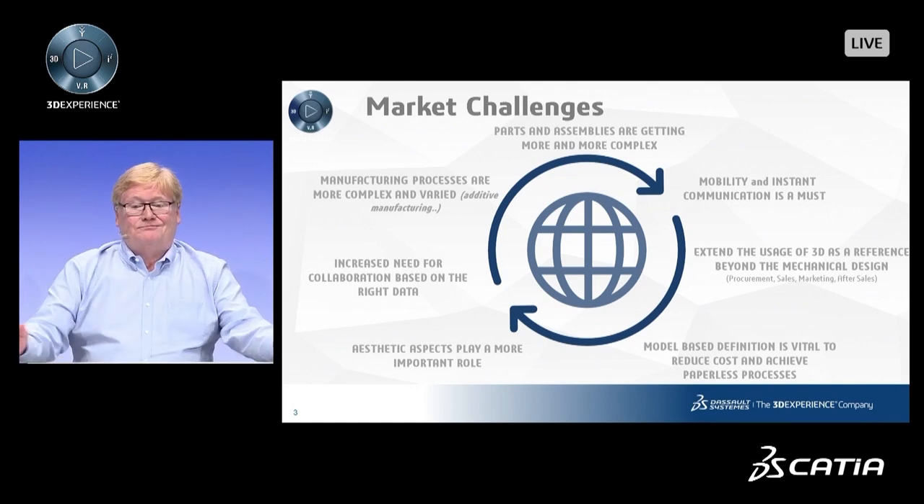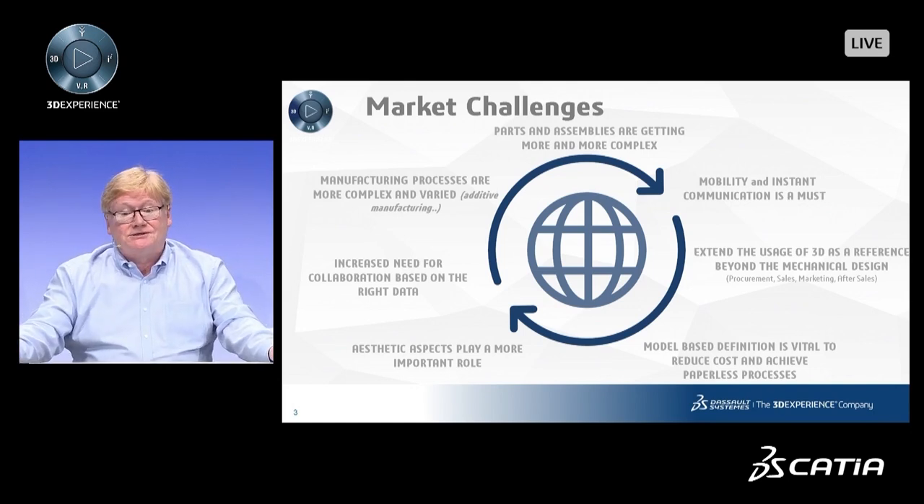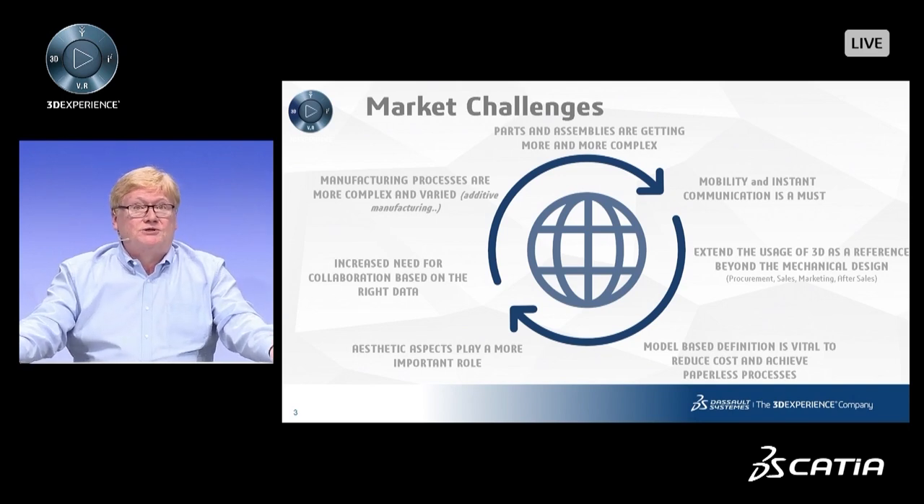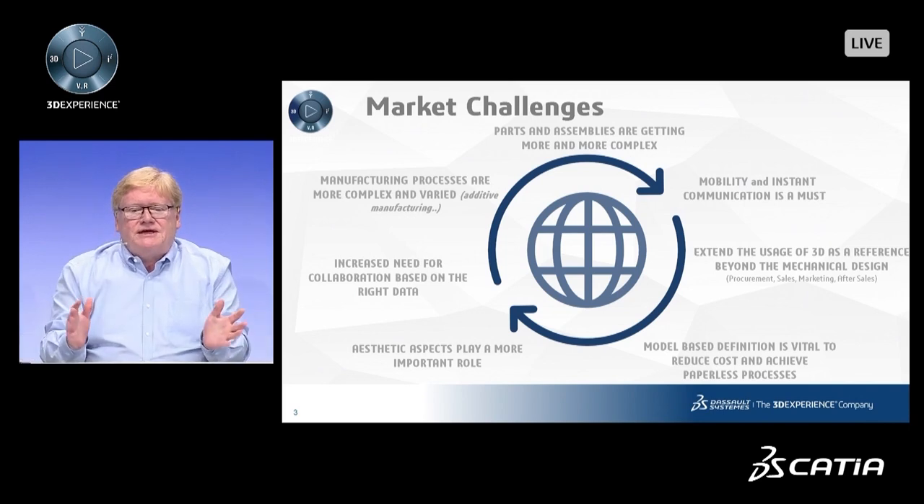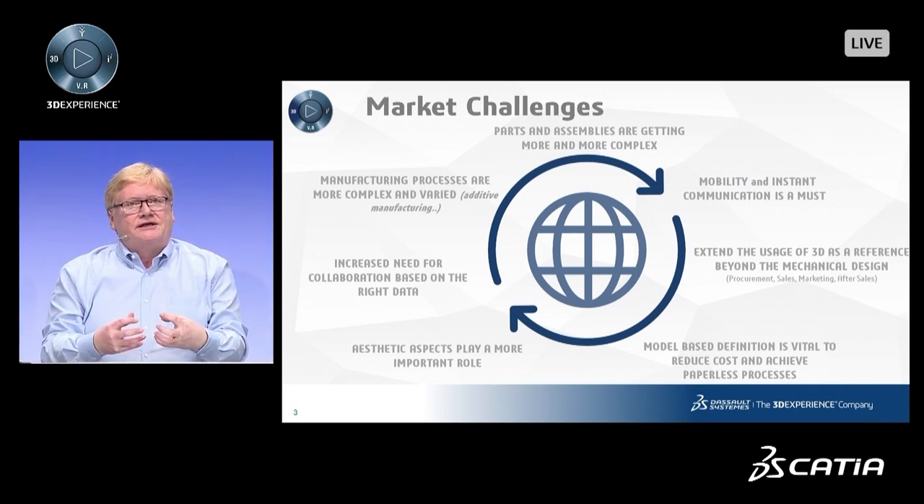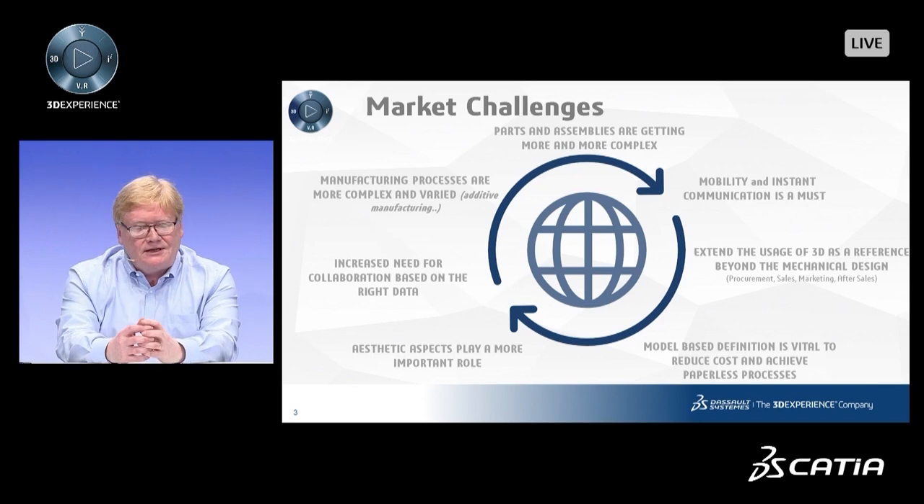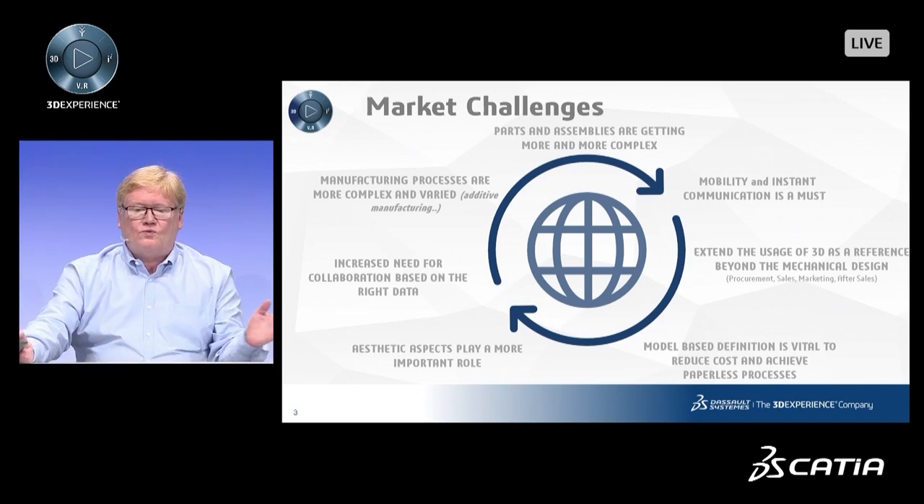And that brings in the opportunity of mobility, because we need instant communication across the globe, across all participants. So these are things that help bring to reality the new products that we need to create. Let's talk a little bit more about what stops that.